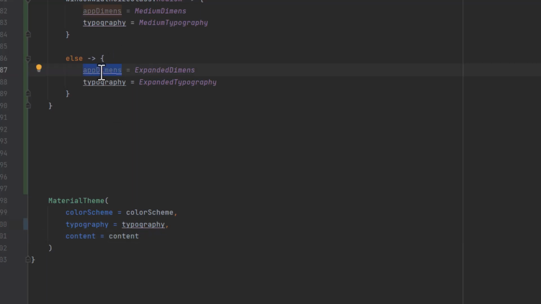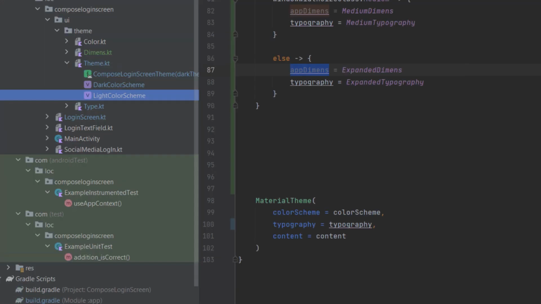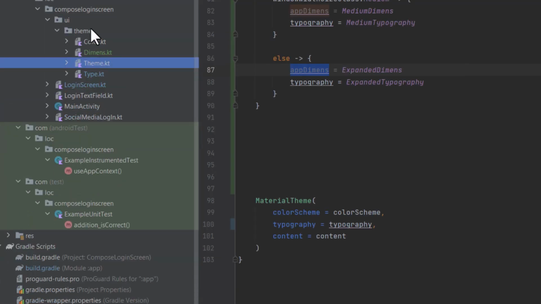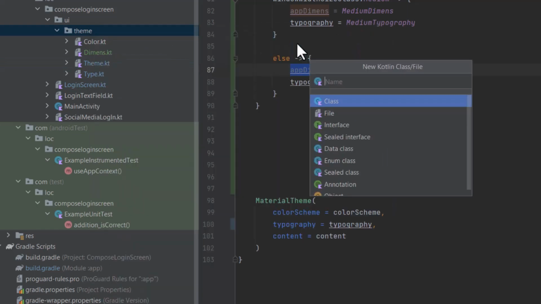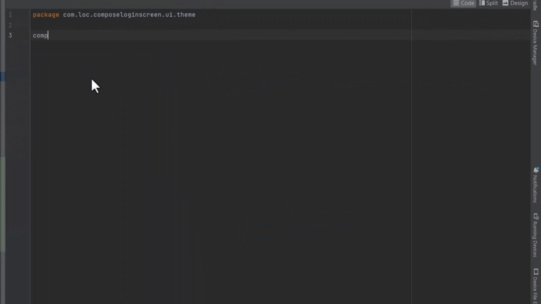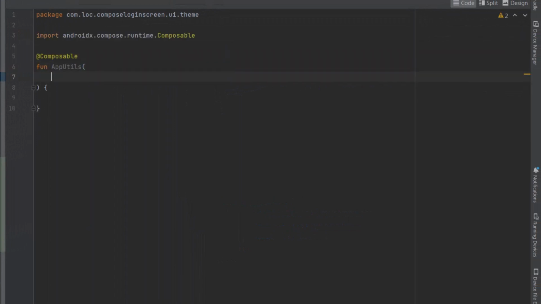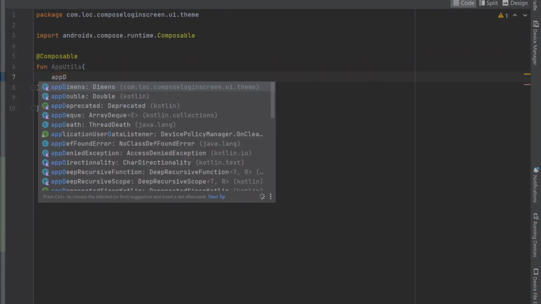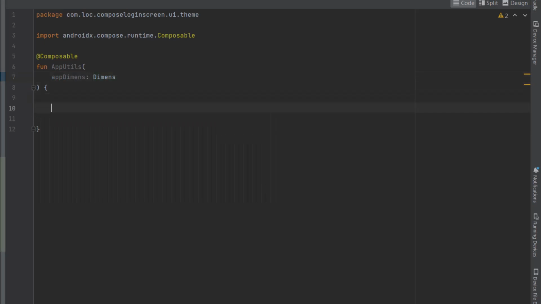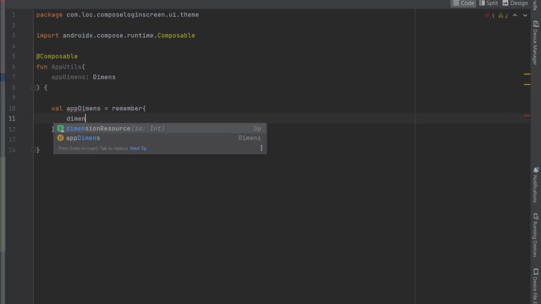To do so, we need to use the composition local in Jetpack Compose. So let's go and create a new file here, and let's call this app dimens. This is going to be a composable function, and we're going to pass the app dimens here. Now we want to remember this from recompositions. So we can say app dimens, remember, and we can pass the dimens.